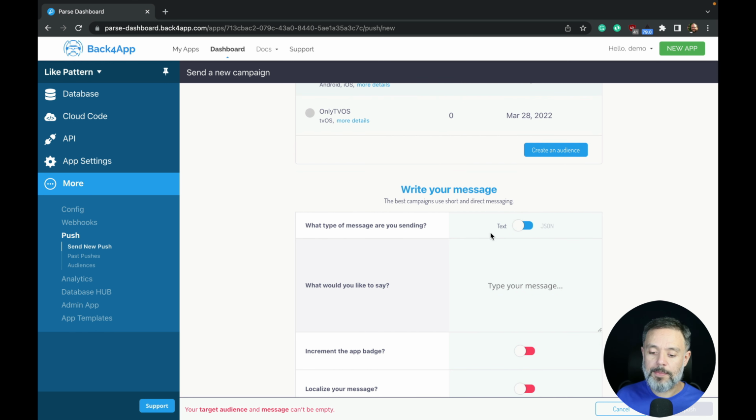I have two types of messages I can use. The text one, which is very basic, and a JSON one, which allows me to specify exactly what I'm going to send. So today we'll be using the text for the first example, and I'm going to write some text here. So my first new push from Backfrap.